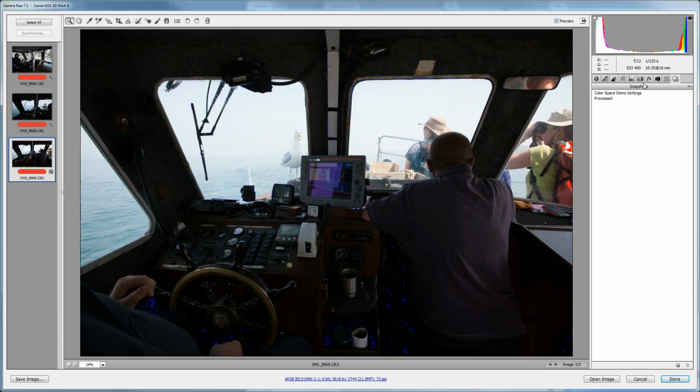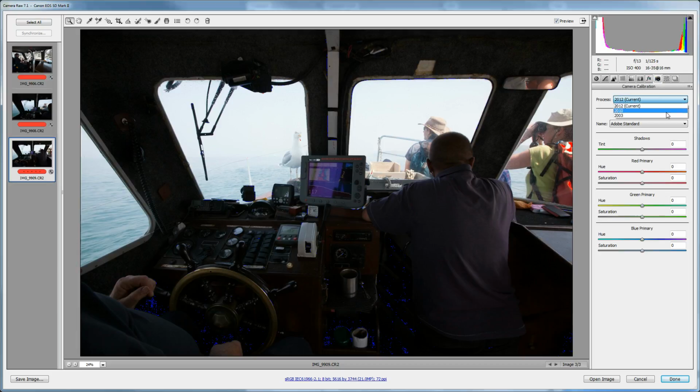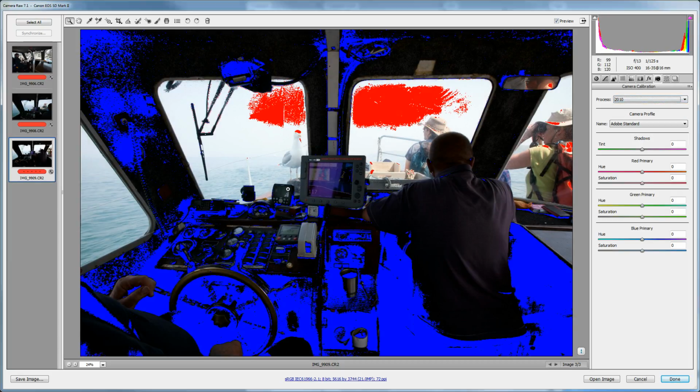But since Photoshop CS5, the way Camera Raw processes these raw files has changed. They've updated the way the demosaicing and the linearization processes are carried out, and they've improved the way the raw files are processed. So if you're using CS5, you'll see an option for Process 2010, and that's the one that you should be using.